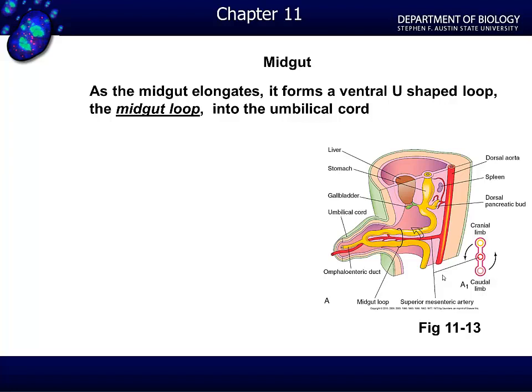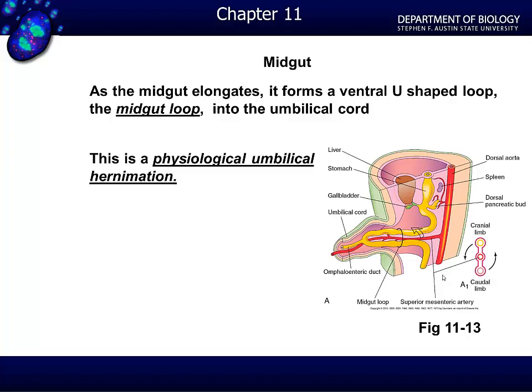Now, what I want you to envision here, again, we've mentioned previously that the growth of our alimentary canal, the intestines, is going to outpace the size of the abdominal cavity. So we're going to see that much of the midgut is going to herniate out into the umbilical cord. This is going to form the physiological umbilical herniation. Now, as this happens, we are going to look at a rotational axis.